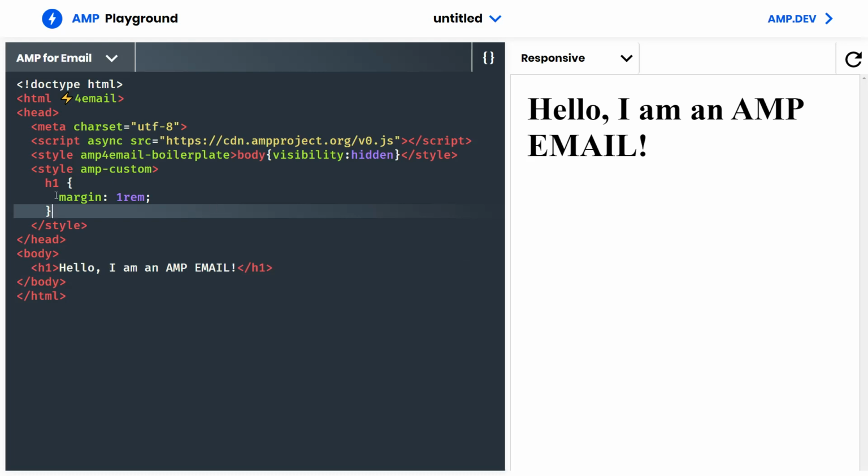Right here, see, I have the heading with a margin of 1 rem instead of having to do style and then the rest of my styles in line of the tag. You can use so many other styles, and it is so cool. You can also have dynamic content.